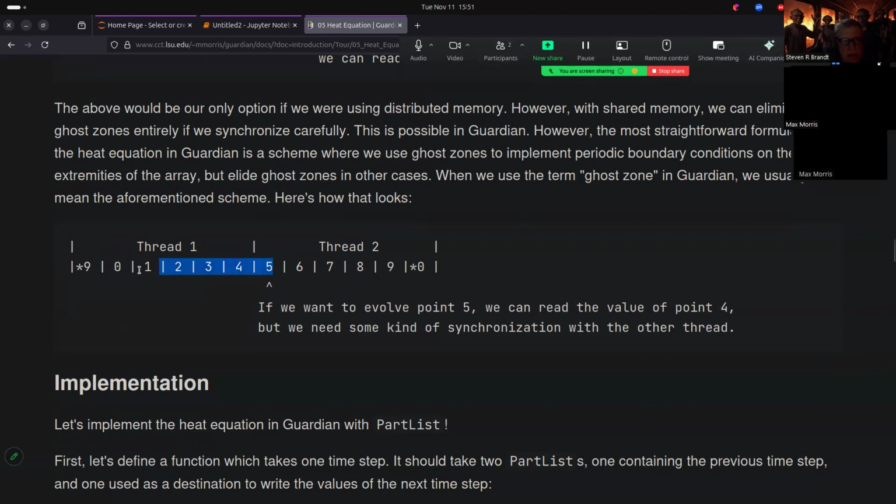So it's not a ghost zone technically, because it's just shared memory. Sorry, I highlighted one off. For thread 1, it should be 9 to 5 as the reading range. It's expanded by 1 in either direction.